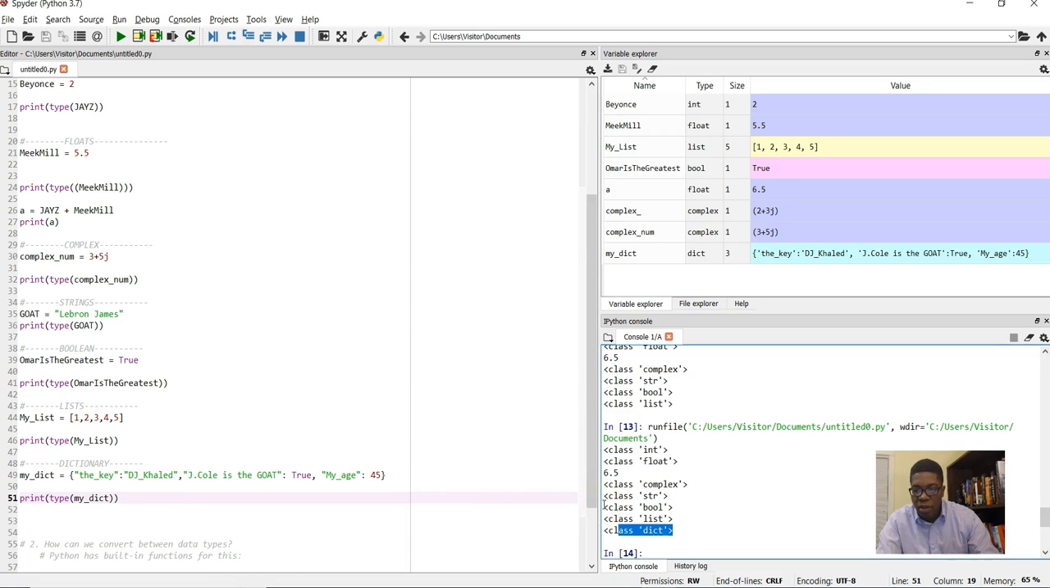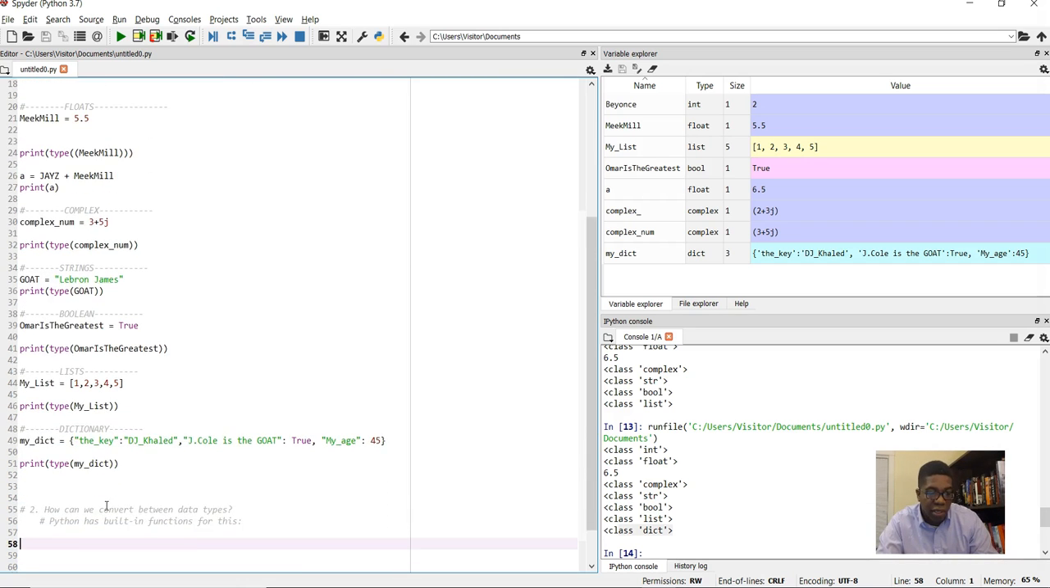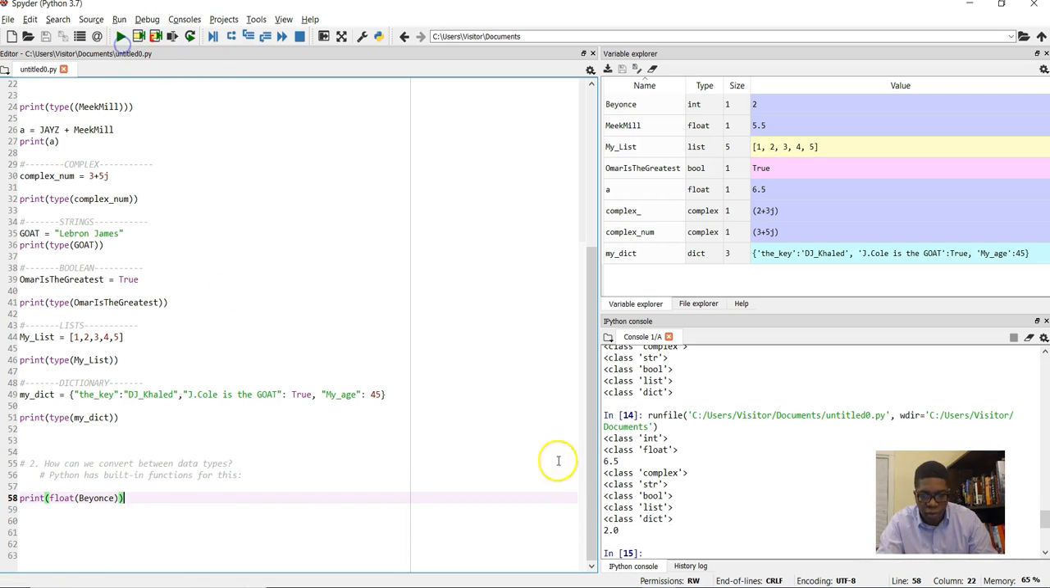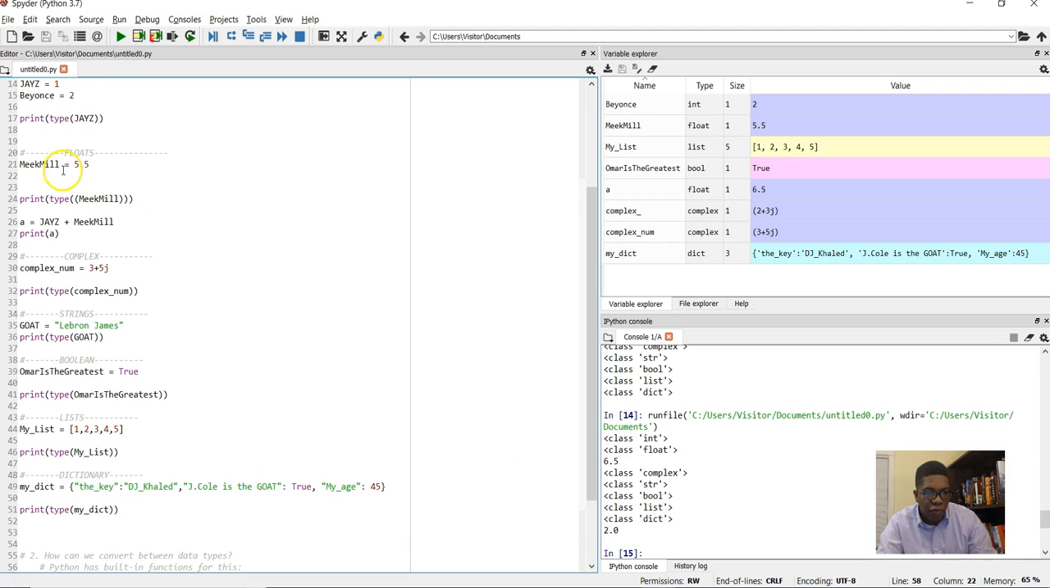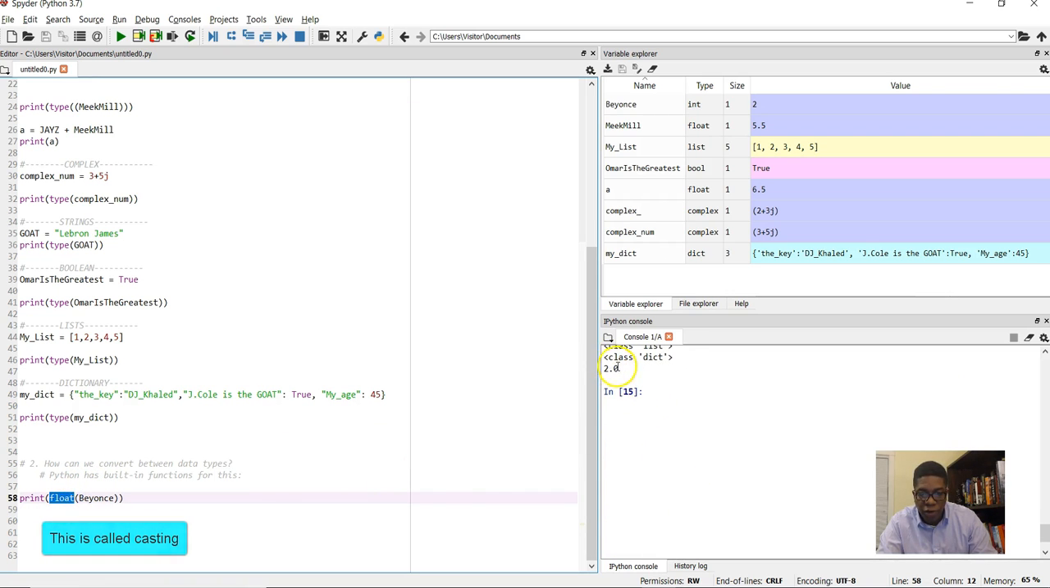So now we'll go really quickly into how to convert from one data type to another. We have Jay-Z and Beyonce up there. You can use these built-in functions, float, and then we can pass in Beyonce. Now you can see that before it was an integer set to 2, and after using the float function, it was converted to a float 2.0.